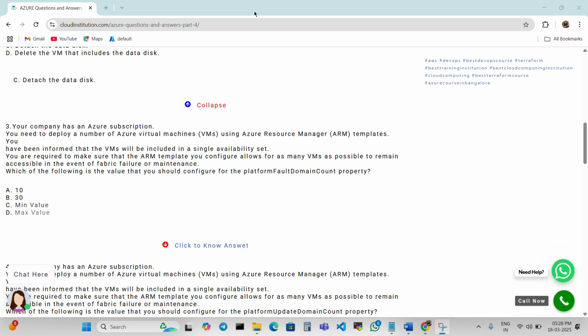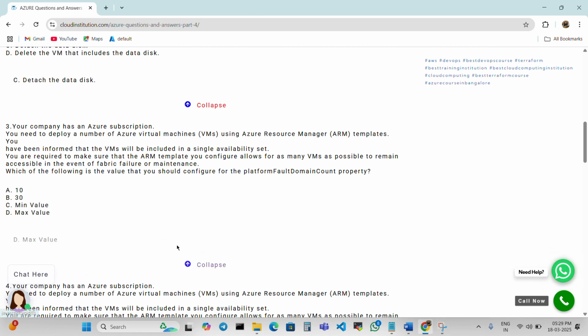Which of the following is the value you should configure for the platform fault domain count property? Option A 10, option B 30, option C minimum value, option D maximum value. Find the correct answer. So the answer is maximum value. This ensures highest availability during hardware maintenance or failure.